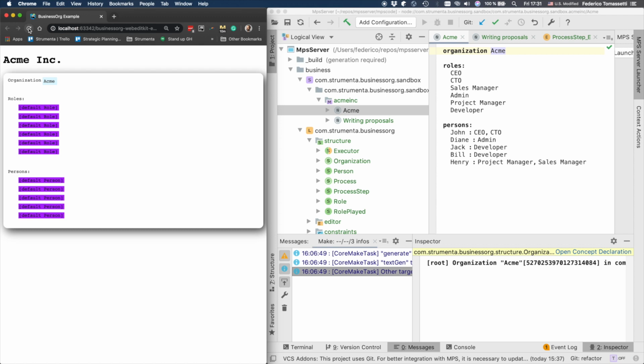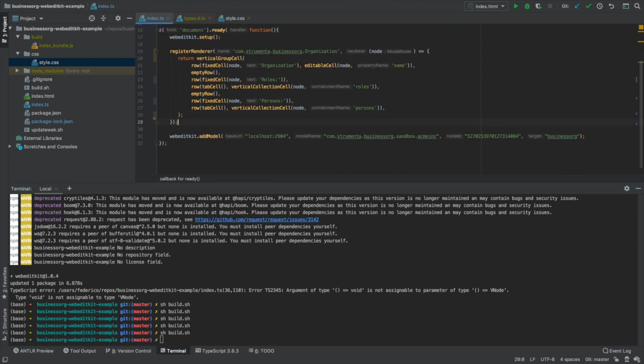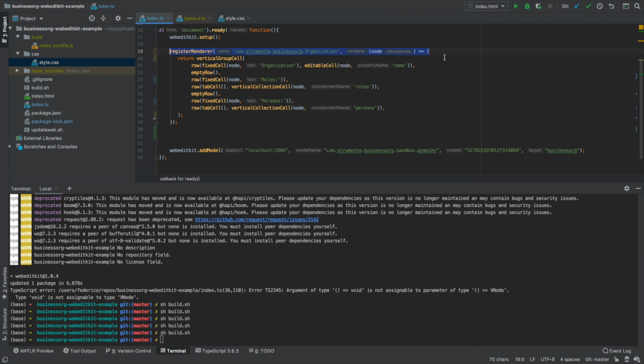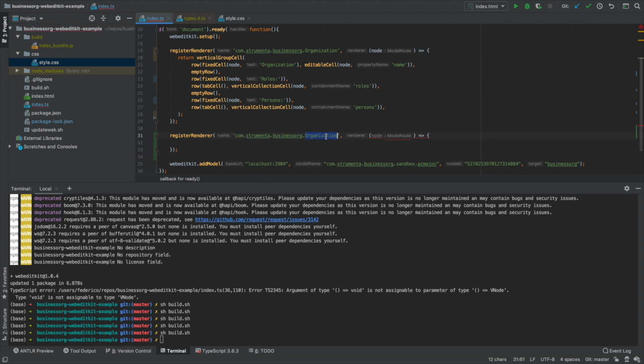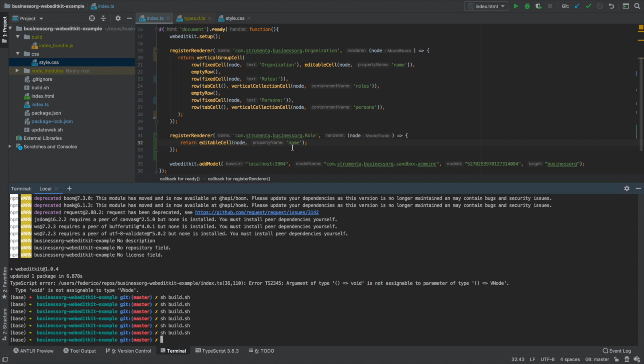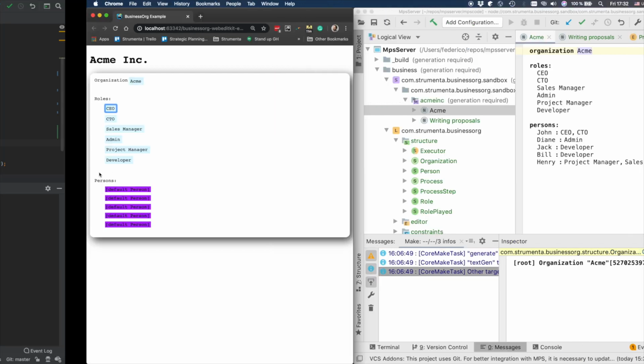Now let's see how we can represent the roles. Well, the roles have just a name, so that will be easy. So let's copy these. In this case, we are talking overall, and we want to return a simple editable cell to represent the name. Okay, that should work. So let's see how to represent persons now.